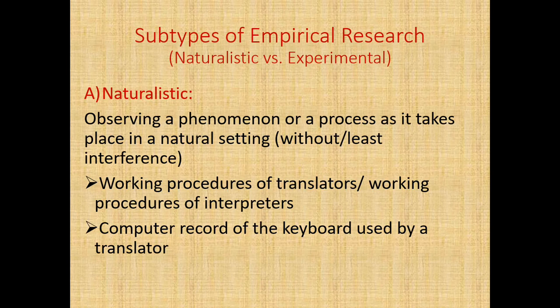The next point is subtypes of empirical research, and we have two here: naturalistic versus experimental. The purpose here is to know the differences between these two kinds that belong to empirical research. So what is naturalistic research? It is observing a phenomenon or a process as it takes place in a natural setting, without interference, without the least interference. That is the key element in naturalistic research, where observation, of course, is everywhere.